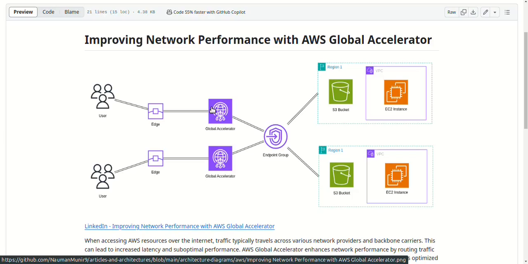Now, some of you might be thinking, this sounds a lot like CloudFront. So, what's the difference? Well, that's a good question. While CloudFront is a content delivery network (CDN) that caches content at edge locations to deliver it closer to users, AWS Global Accelerator is more focused on network performance optimization. It's not about caching, but about routing traffic over AWS's backbone network for faster, more reliable connections.